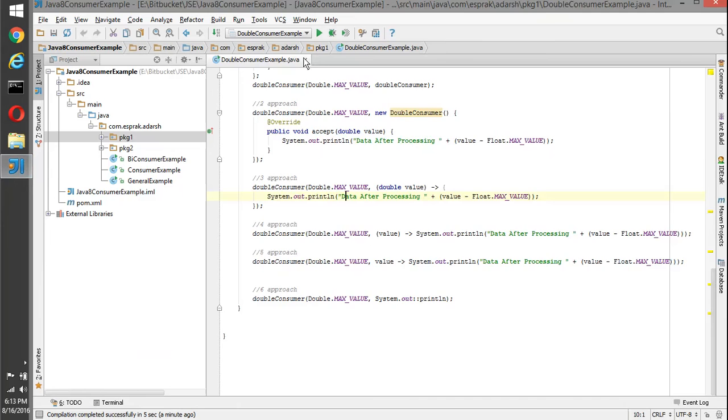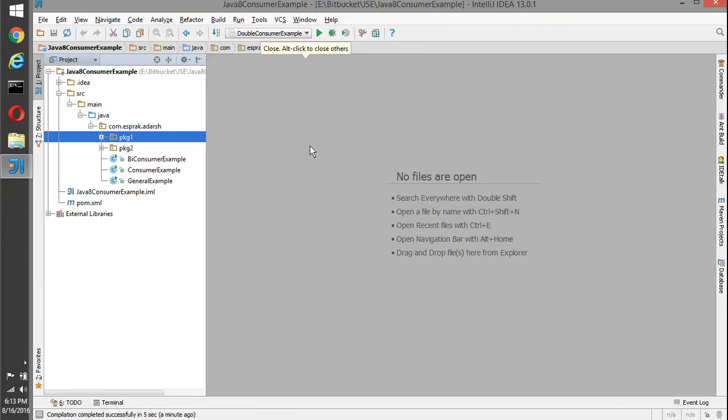So consumer interface is something which accepts some input as an argument to the method and performs some operation on that particular supplied input and then does not return anything as an output of that operation. So that becomes a consumer functional interface.